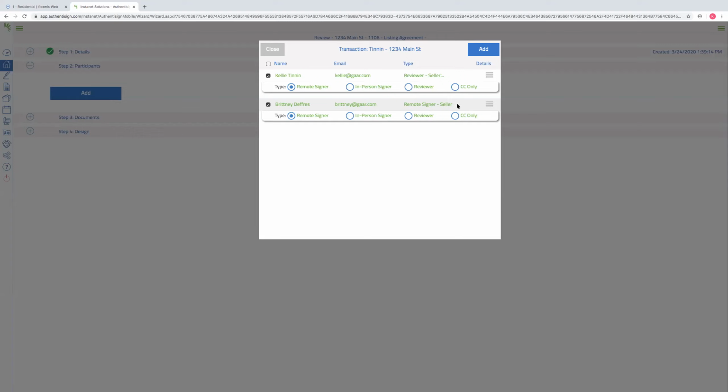And the CC only, I think this is really convenient as well. So this is a carbon copy option. So let's say after the seller signs, it needs to go to the title company or it needs to go to a mortgage person. We can have that contact in here. They can be a CC only. So I don't have to go out of this system to email it to them. I add them as a CC only. Once that document package is signed, they get an email with a carbon copy of that completed file.